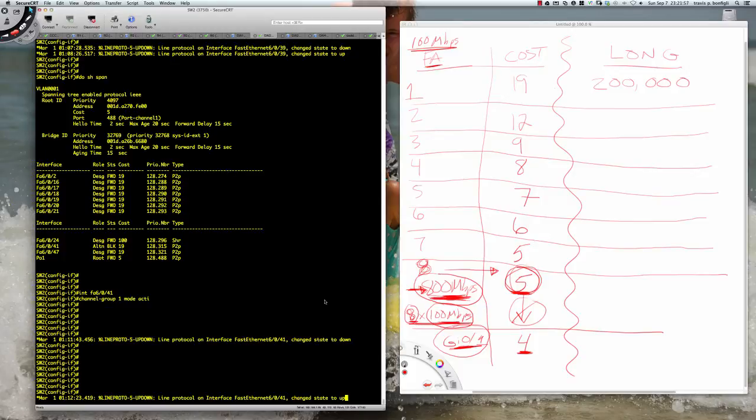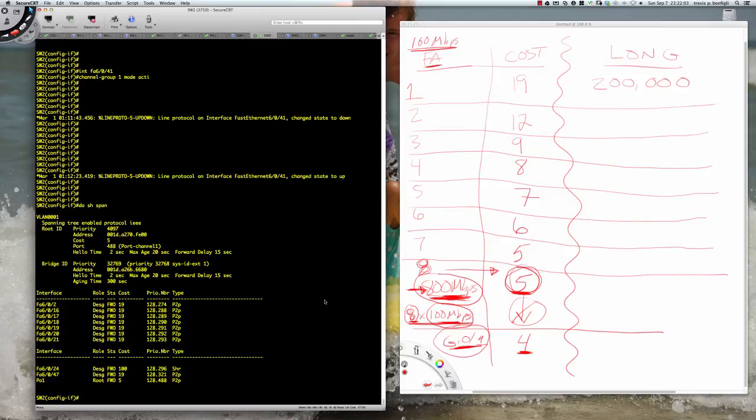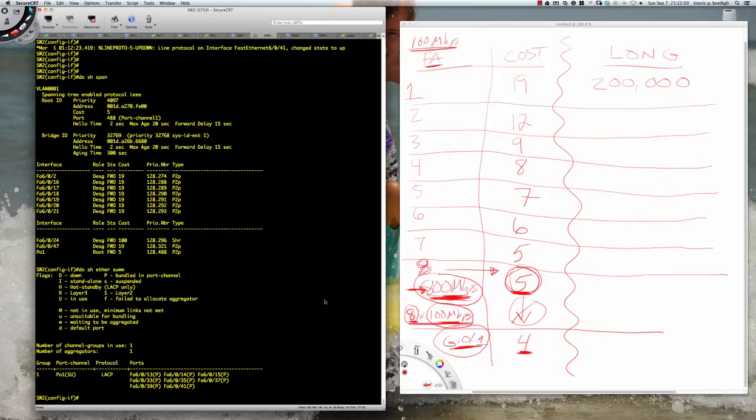And so you're going to want that cost on the gig link to be lower. All right, so our 8th link has been added in. So now if I do a do show span, we can confirm that sure enough the cost is 5. Do show EtherChannel summary, and you can see that we have all 8 ports added in, right? So with 8 ports, the spanning tree port cost will be 5. And that's the same as if we had 7 links.